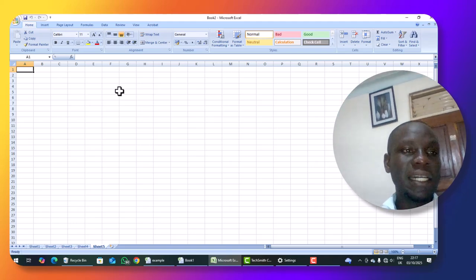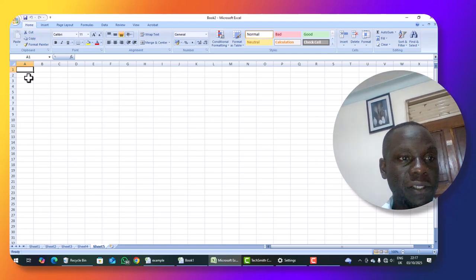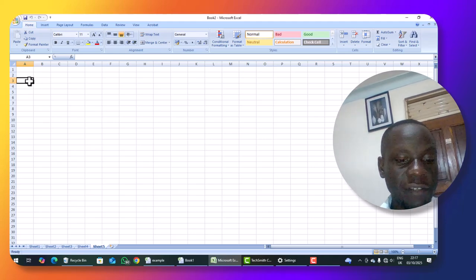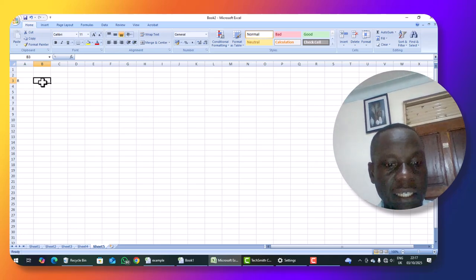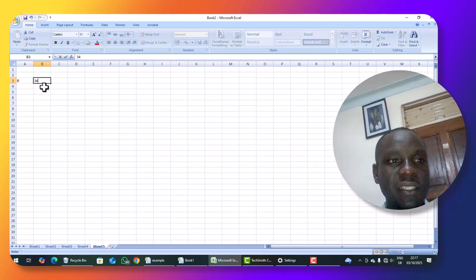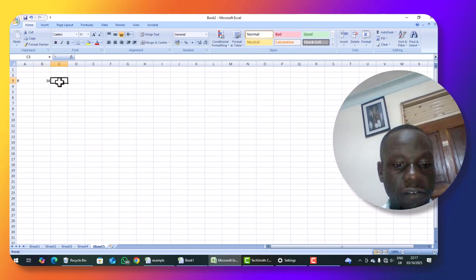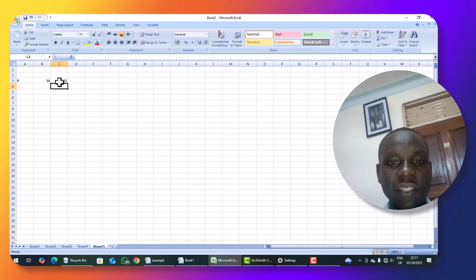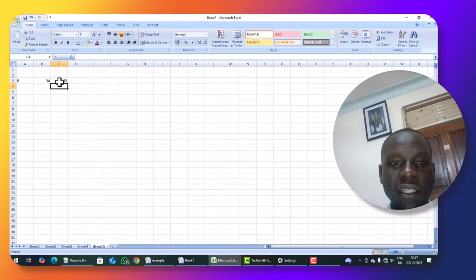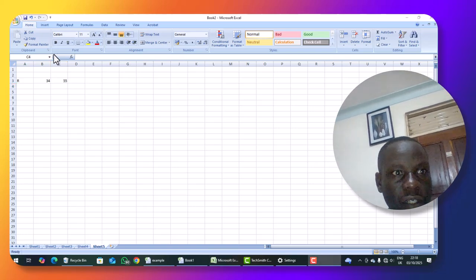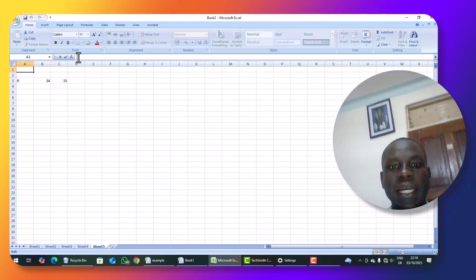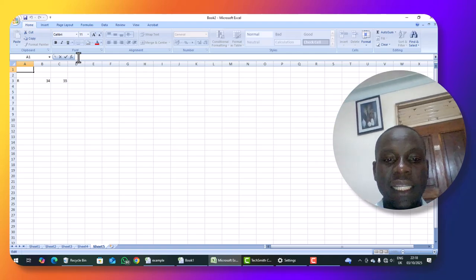And then it has an active cell. An active cell, remember I told you this is a cell. It is active if it has some work in it. Active if it has, let's say, 23, this means this is an active cell. If I say 55, this means that is already an active cell because it has work in it. And then it also has a formula bar. The formula bar, you just come up here. So this is the formula bar. So basically that is that.